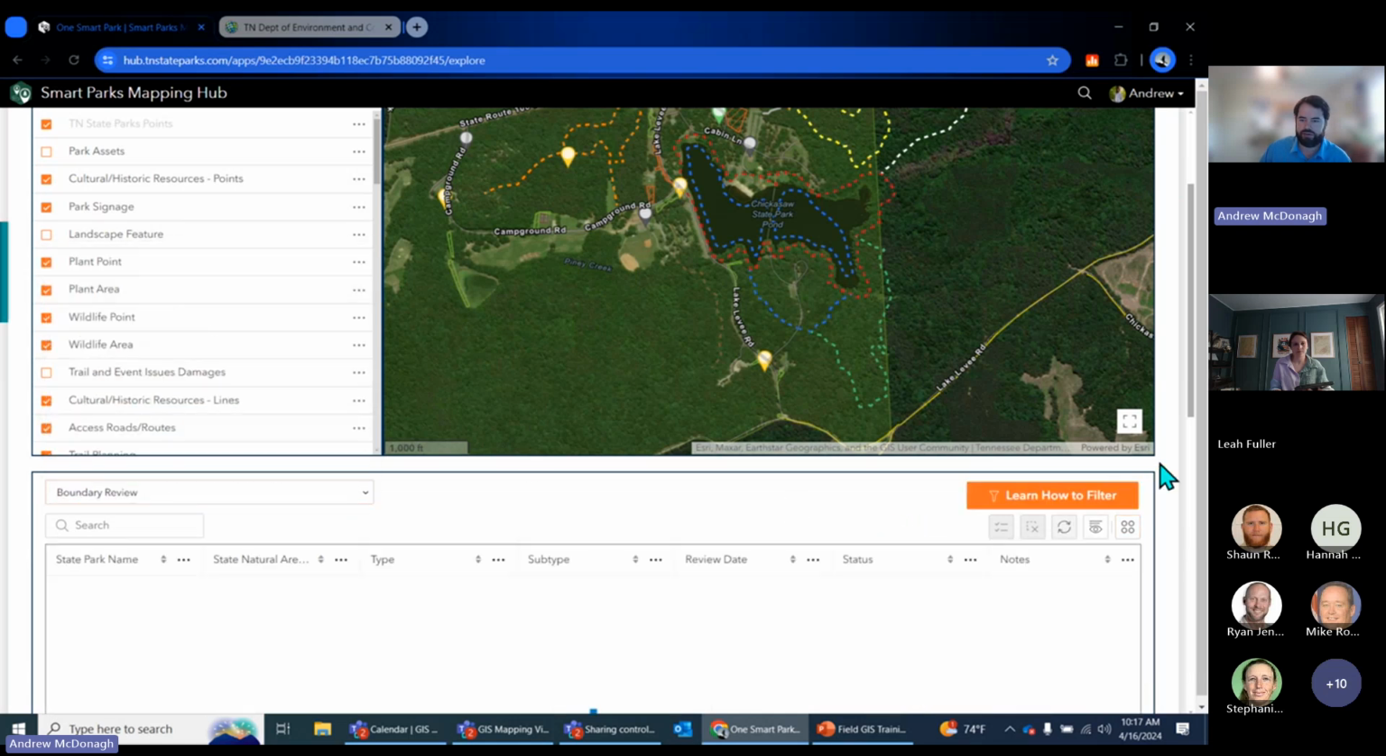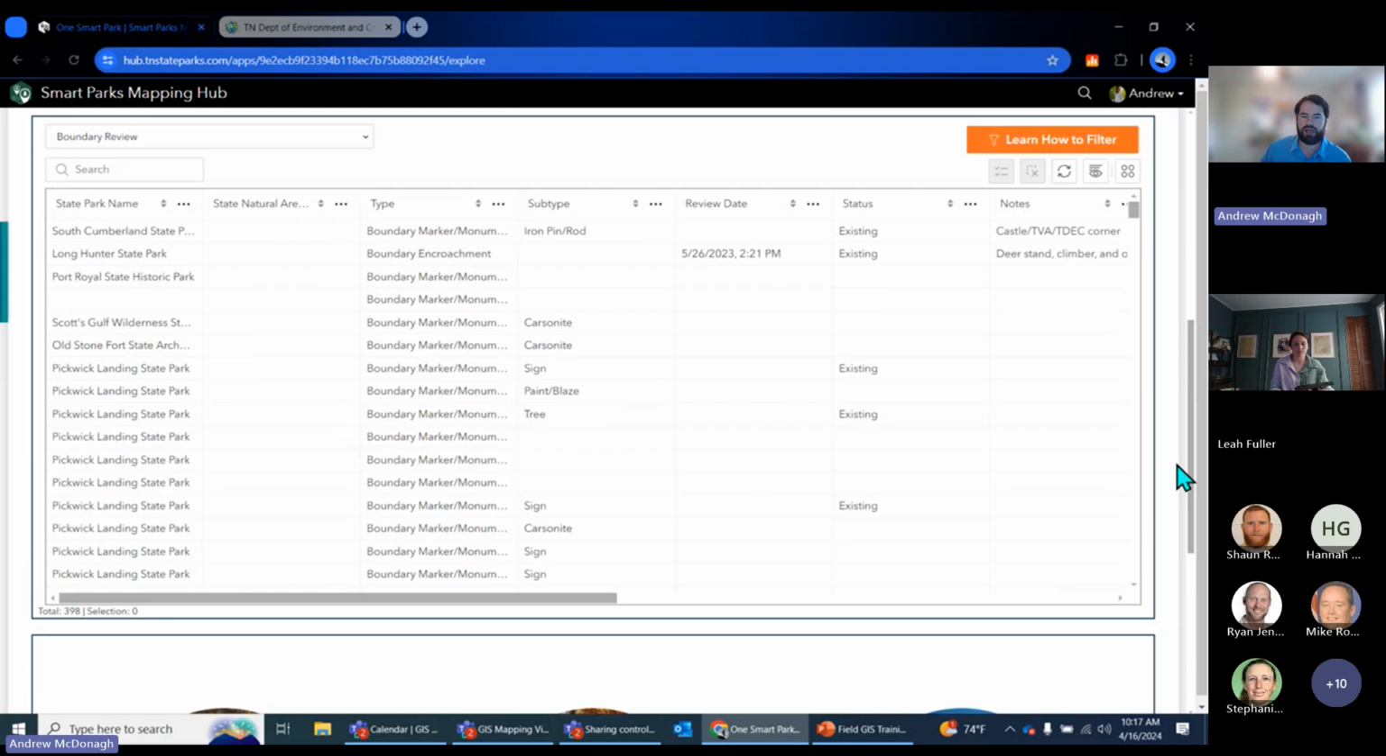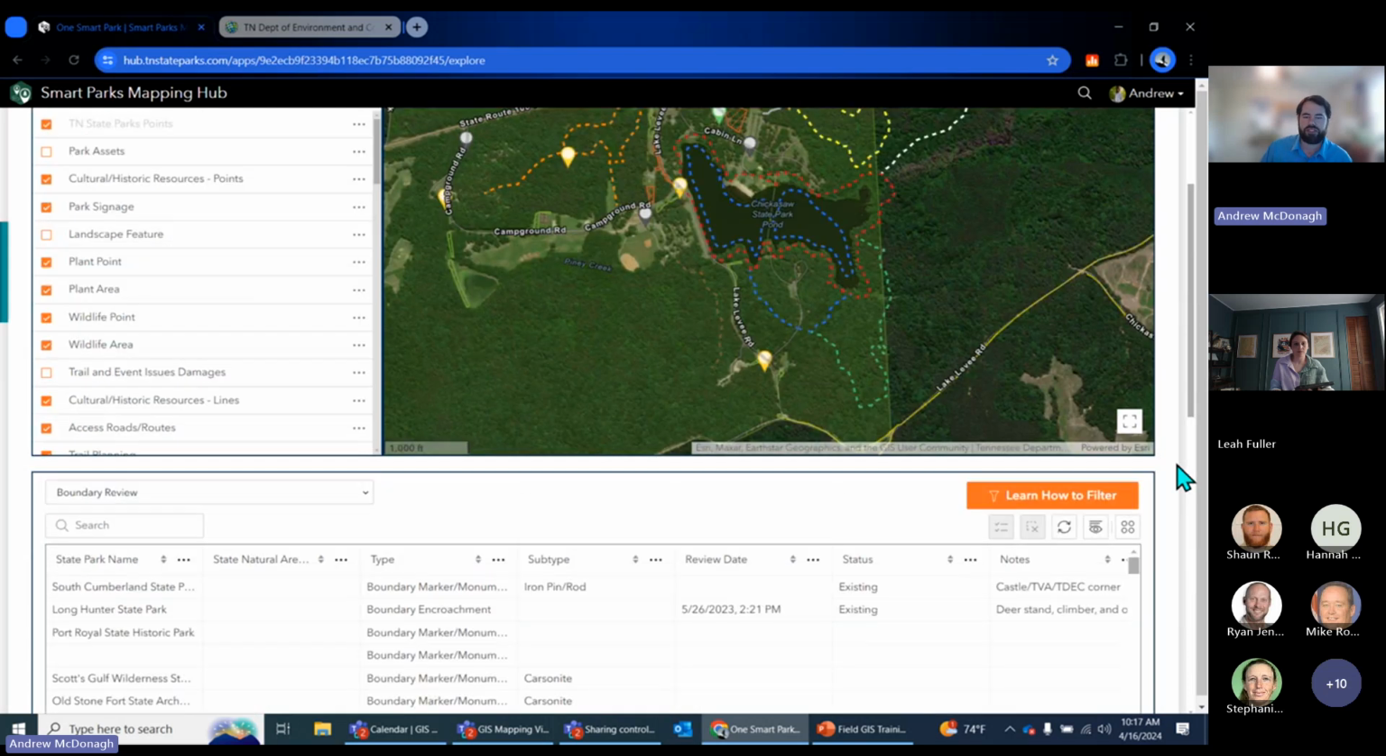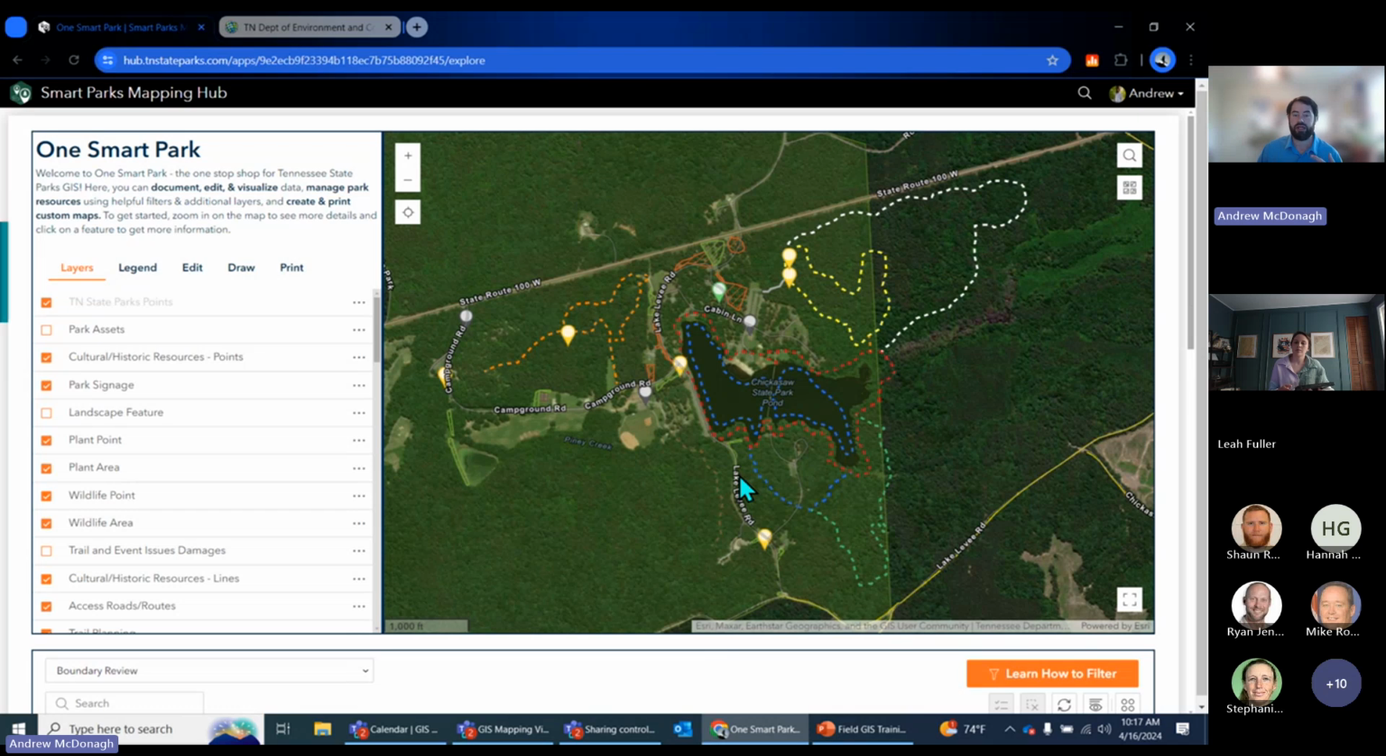So even with the boundary review, we have 398 documented so far. It lets you drill down to your specific park or certain things if you're doing a project or even a date created and see what's on the map and in the table.